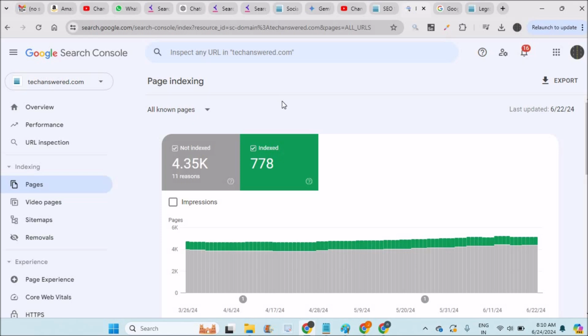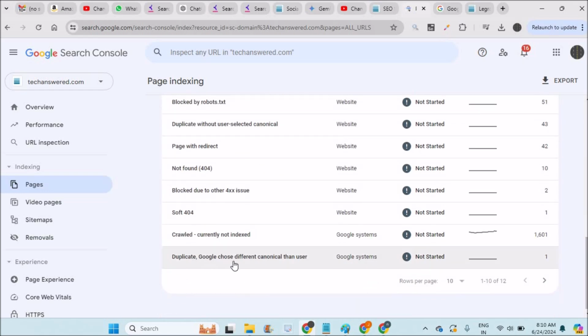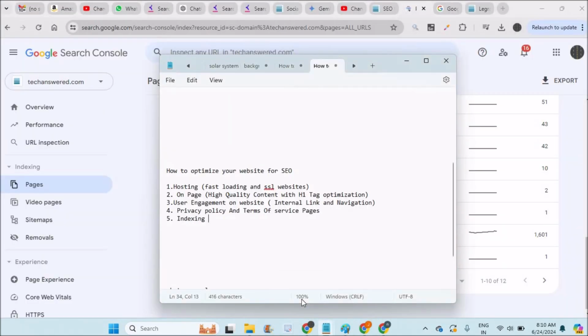Through my own experience, I have found a few reasons why Google says it is discovered but not yet indexed. See here, duplicate, Google chose different canonical than user. How you can fix crawled, currently not indexed. So these errors shouldn't be there on your website to have good SEO. If you want to check that video, I'll drop the link in the description for the video about the indexing issues. You can go through that.